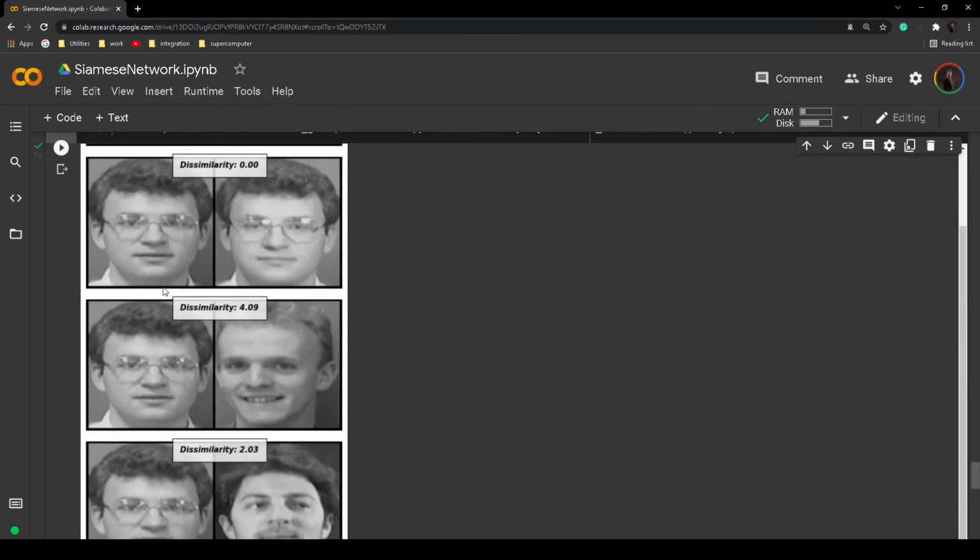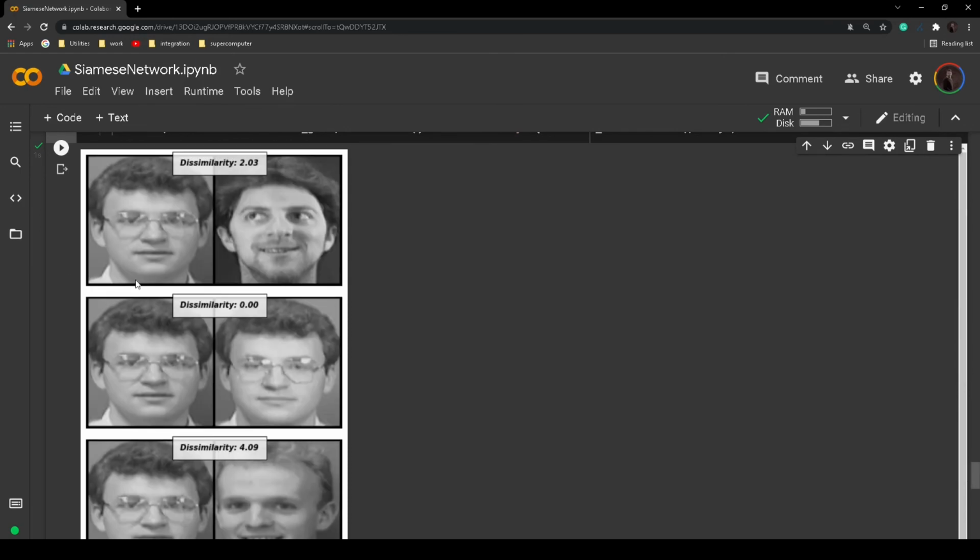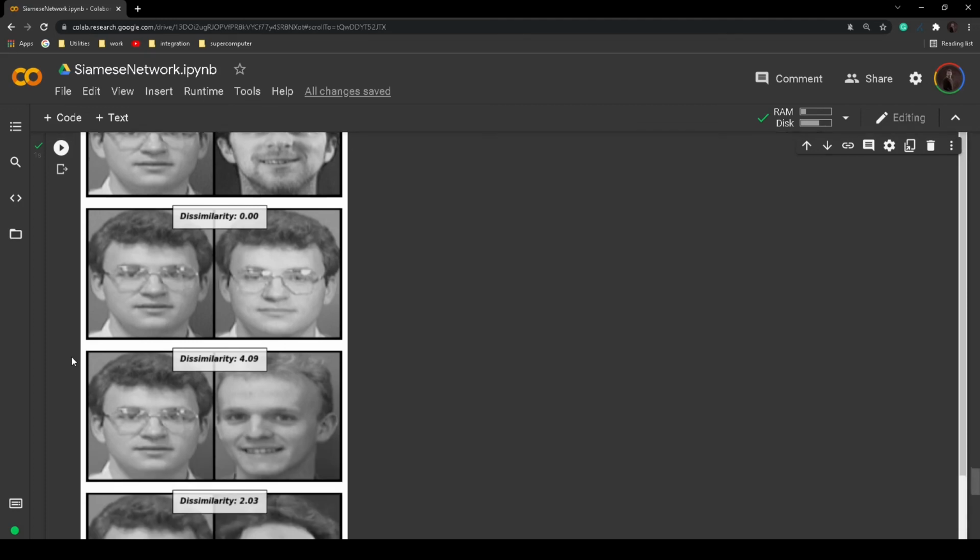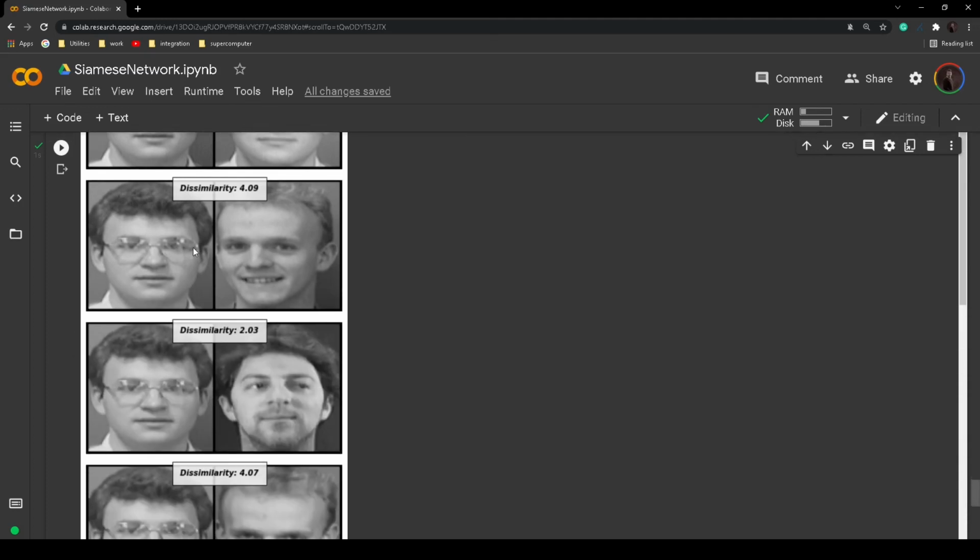And down here, so we are comparing the left image to the right image. We can see here that the dissimilarity is around 2, but when the two images are almost identical, like this here, so this is the same person, the value is 0, because they are almost identical. So this is a great example. Down here, these two faces are not of the same person, so the value is big, 4.09, and here 2.03, because they are not the same.